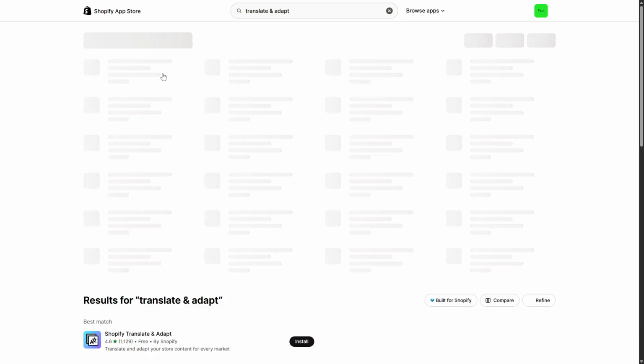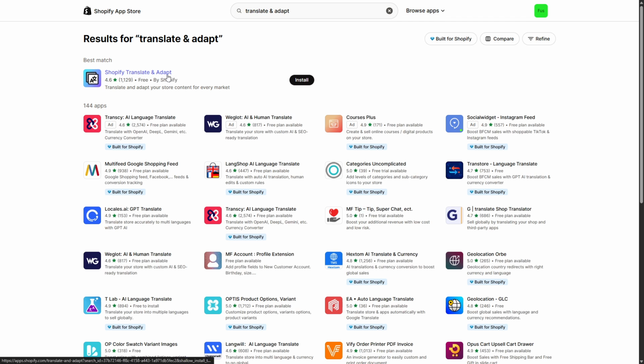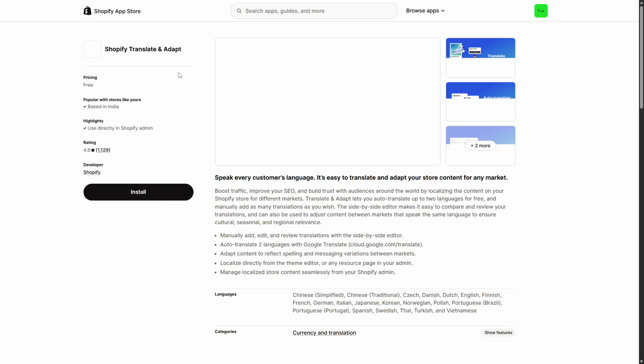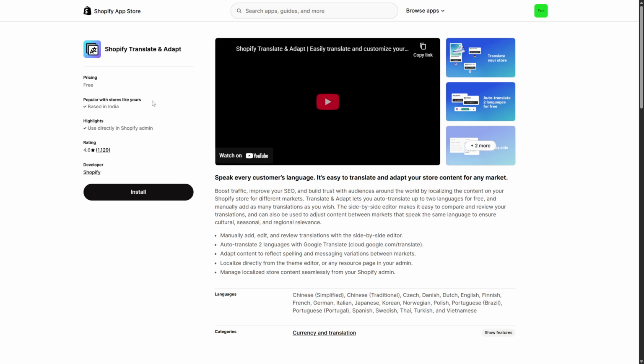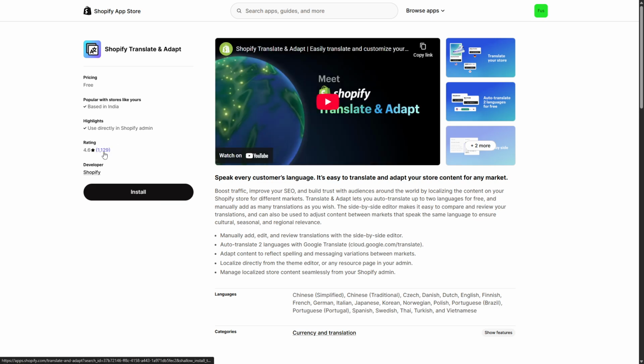For your convenience, Shopify's Translate and Adapt features a side-by-side editor that allows you to compare and cross-verify your translations, ensuring the highest possible accuracy. Another added benefit is that Shopify offers automatic translation for up to 2 languages for free. However, if you need assistance with more languages or require advanced features, you may need to use third-party applications.